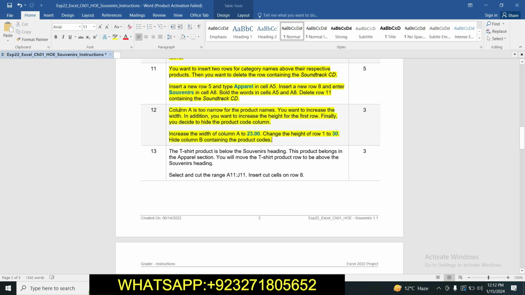Step number 12 is about column A being too narrow for the product names. You want to increase the width. In addition, you want to increase the height for the first row. Finally, you decide to hide the product code column. Increase the width of column A to 23. Change the height of row 1 to 30. Hide column B containing the product codes. In this step, basically we have to do that. Increase the column A width to 23.